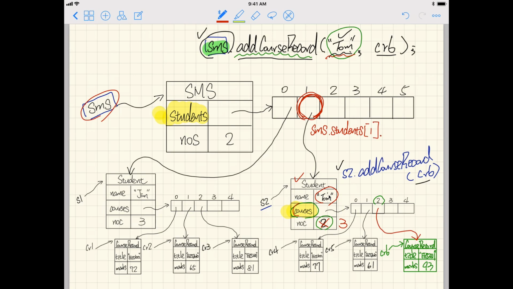So now we can go to the courses array, dot courses. We know that the NOC over here is actually 3 at position... oh, sorry, before we increment that, it used to be 2. So we want to do that at position 2, assigned to CR6, right? So we're talking about these two positions. We want to copy this address to here, CR6, and that's the first step.